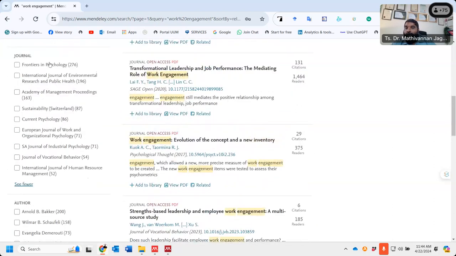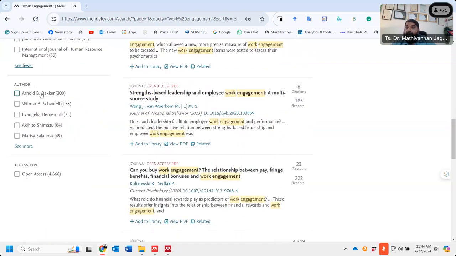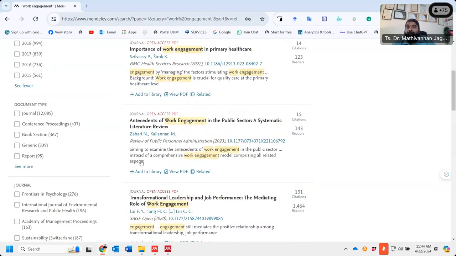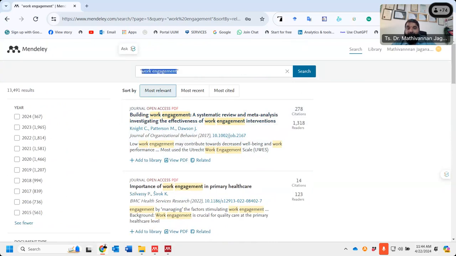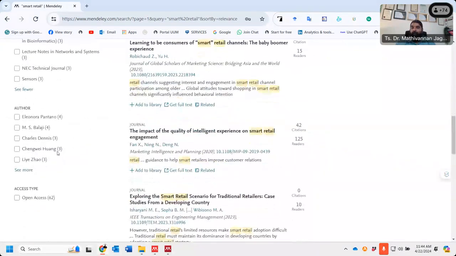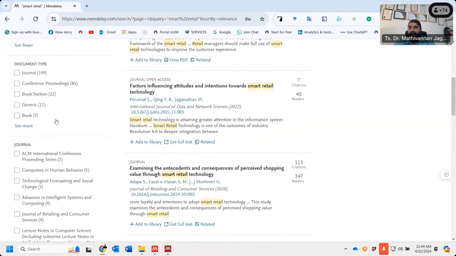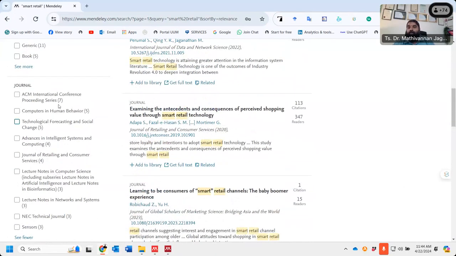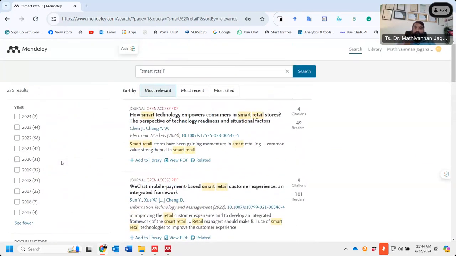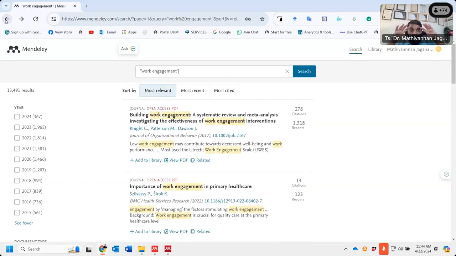So you can check, and also you can see who is the top author for work engagement. Arnold Bakker. For example, if I go to smart retailing, smart retail, of course, I know Pantano. Pantano is the top author in my area, okay? And I know now most of the papers are published in, you see, Technological Forecasting, Computers in Human Behavior, top journals. Okay, top journals. So you can understand some fundamental, some anatomy, okay, anatomy about your research.